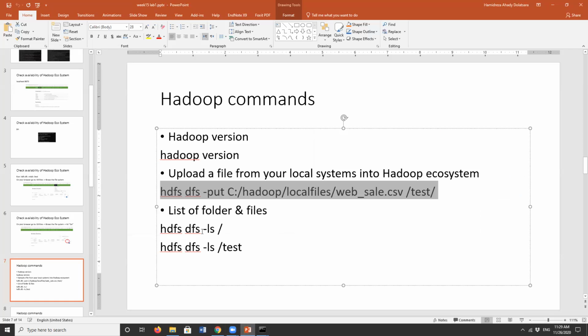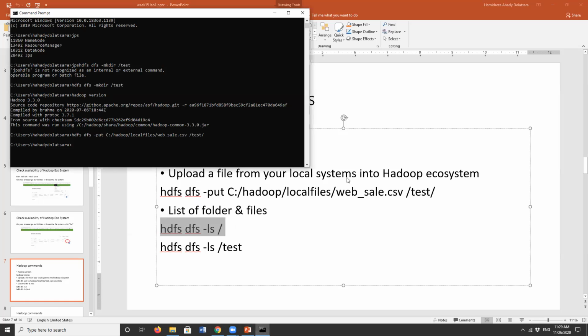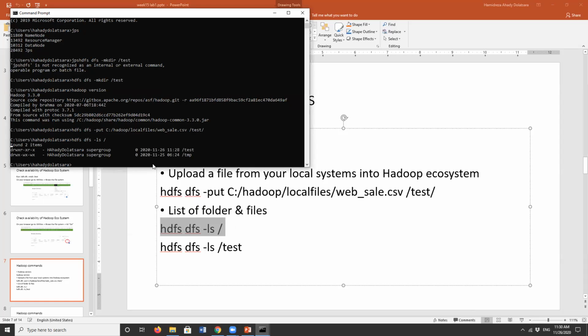So with -ls, I'm seeing all the folders that I have in the root, because slash means root, and test means directly on the root. So let me just copy. So I have two items, tmp and test, which I just created. Now I want to see what I have under the test. So same command, I'm just saying test folder.